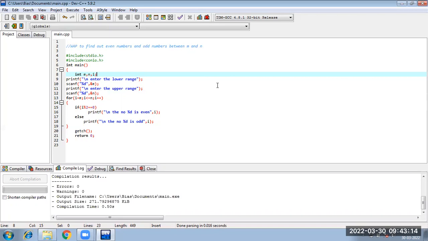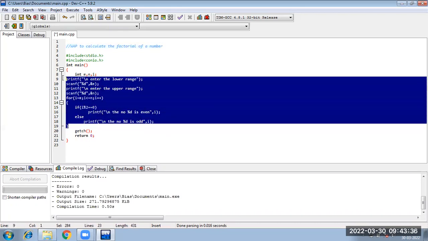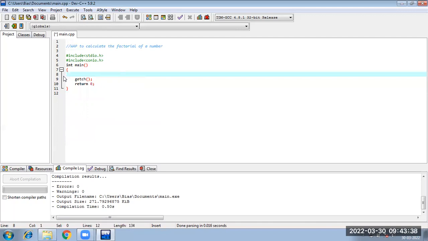We have done three programs so far, right? Let us do another program. Suppose write a program to calculate the factorial of a number. Fine. So what is actually the concept of factorial?